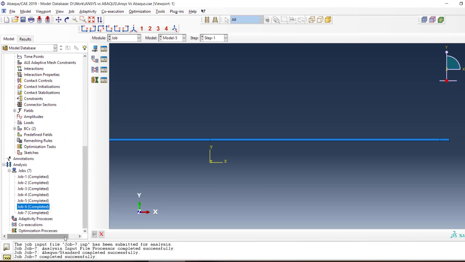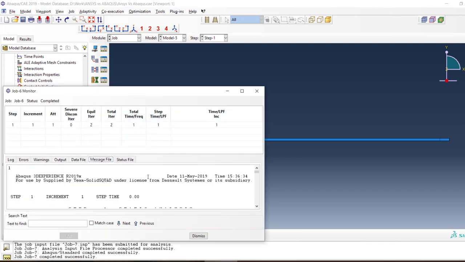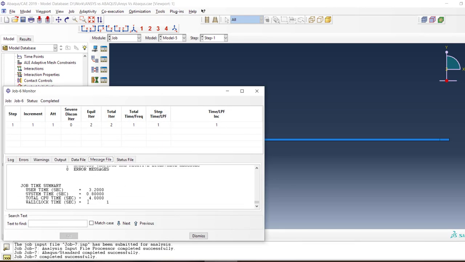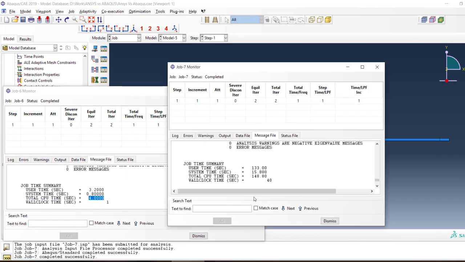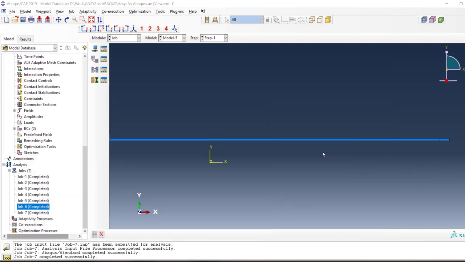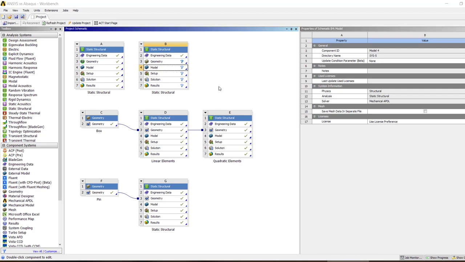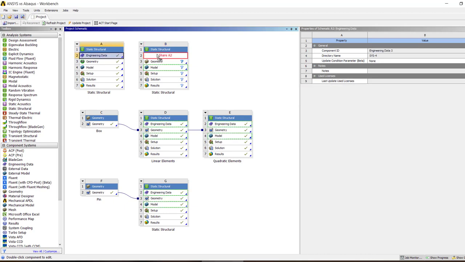When we used the beam elements, it took just 4 seconds to solve it. And when we use the 2D elements or the shell mesh, it took 148 seconds. This is the difference that you should keep in mind when you're creating an FEA problem, and it can make all the difference. Let's try and create the same problem in ANSYS.